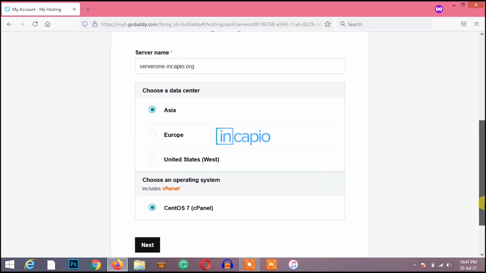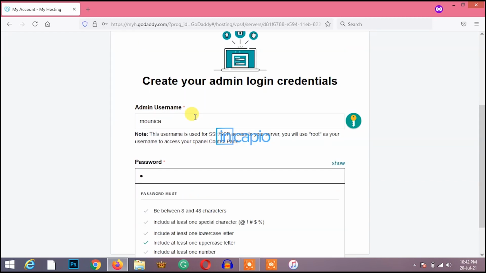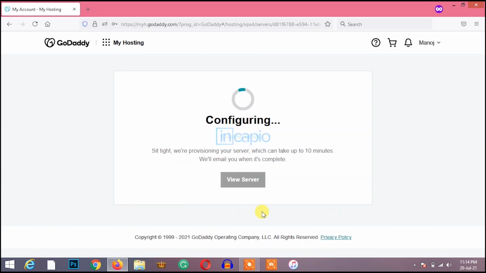I chose the province as Asia because most of my clients belong to Asia. Now click on Next to proceed. Now type your administrator username and password and click on Next. And you will notice a confirmation on your screen about the server installation process running in the backend.